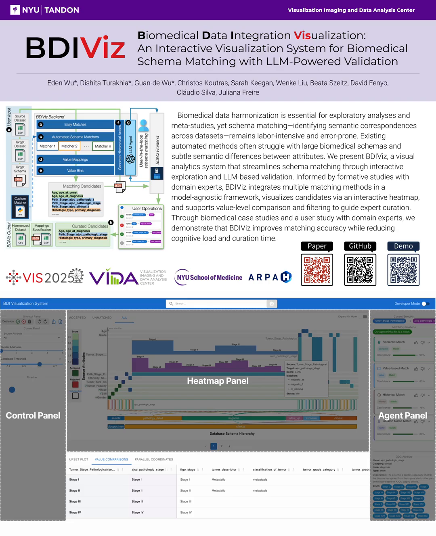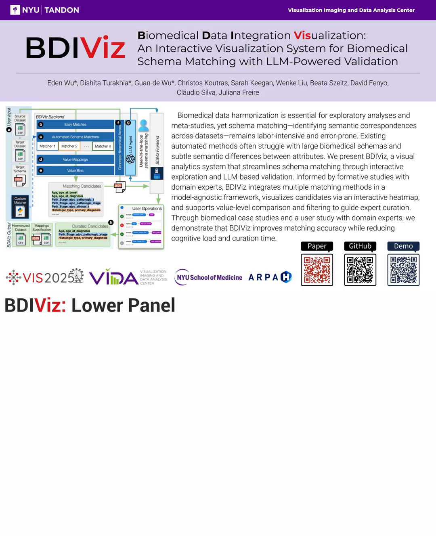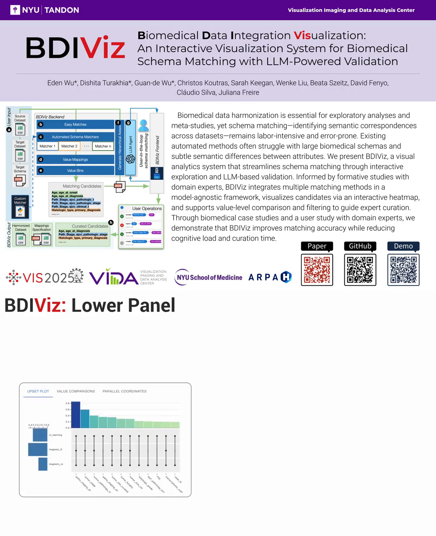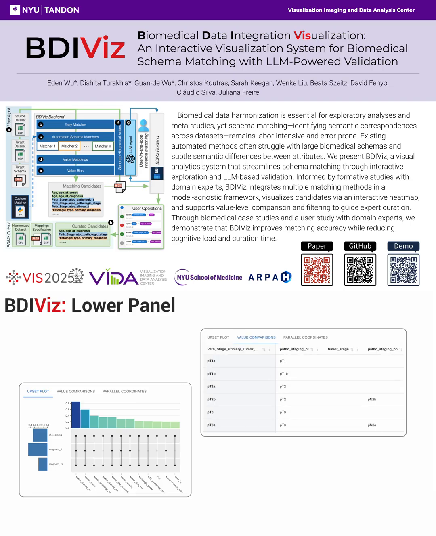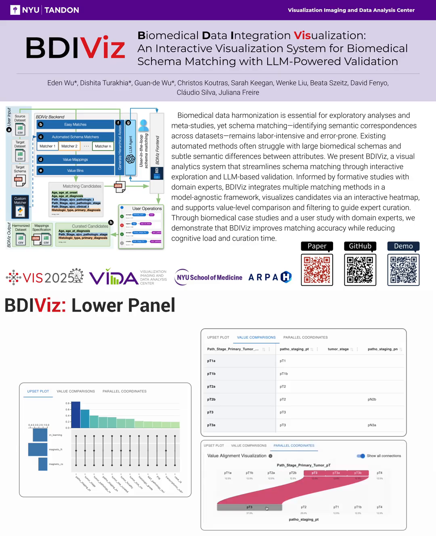bdiviz is method agnostic and can integrate different schema matching algorithms in an ensemble. The upset plot in the lower panel displays the individual contributions of each method. The lower panel also includes value comparisons that highlight top value matches for the selected source attribute and parallel coordinates to examine relationships between candidate values.